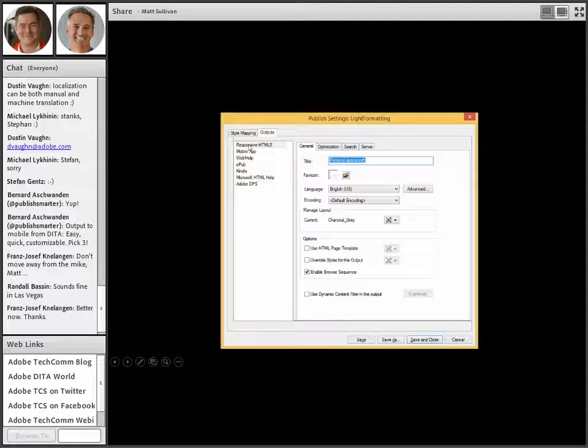I took this same DITA sample and I simply published it, having done some nominal style mapping. I went through and published to the majority of these formats here. I did skip a couple, like the mobile app, which takes a few extra subscriptions and some setup with things like the Google Play Store and the Apple App Store. And then DPS, Adobe DPS, Digital Publishing System, is also a subscription-based service. So I skipped those two because they're a little bit overly specific for this 1 hour presentation.